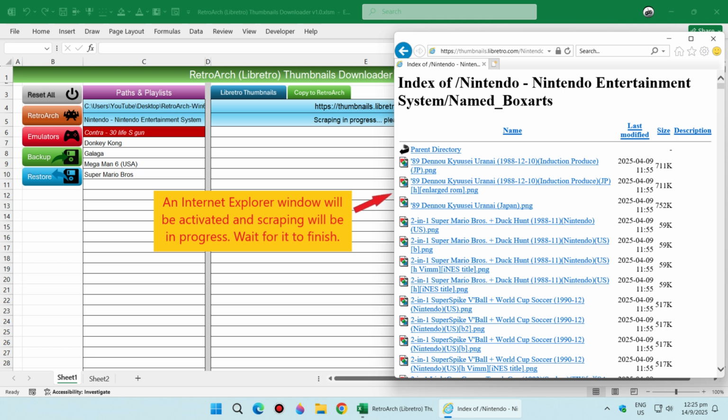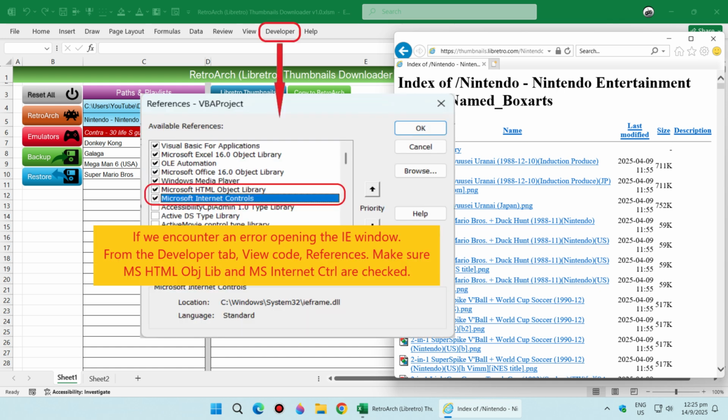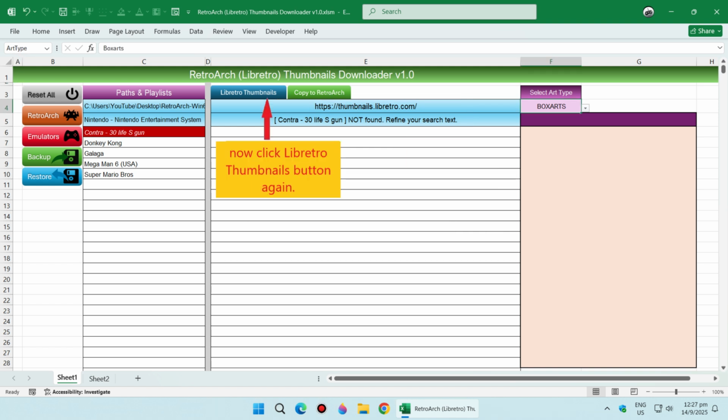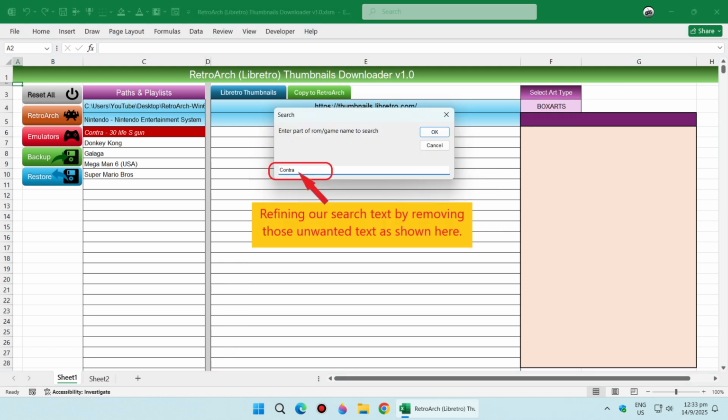In case the program cannot open the IE window, we need to enable the Microsoft HTML Object Library and Internet Controls. From the Developer tab, select View Code and then References. Make sure these are checked. When no image is found, an error message will be displayed in the message box. We need to refine our search text. Click Libretro Thumbnails again. This time, we input the search text as shown here as Contra, then click OK.